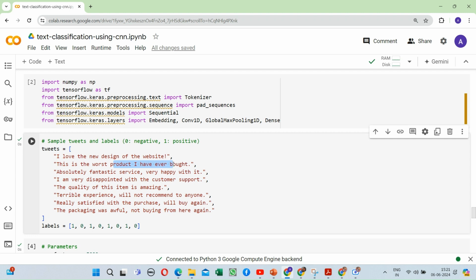"This is the worst product I have ever bought." This is the second tweet. The word worst represents negative sentiment, so the corresponding label is 0. And you can see another one, "Absolutely fantastic services." This is the third sentence, and it represents positivity, so the corresponding label is 1. So for all the 80 sample tweets in the sample dataset, the corresponding labels have been taken. This is the input and the output that we are going to use.